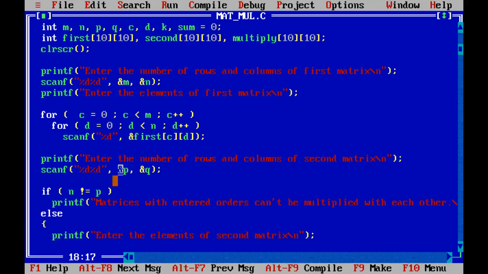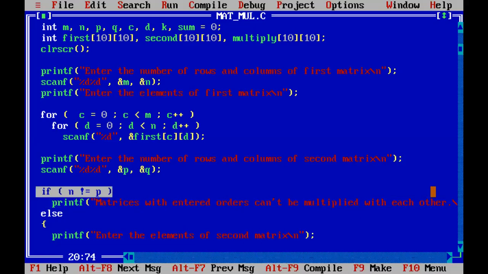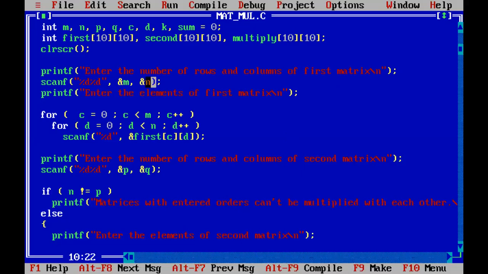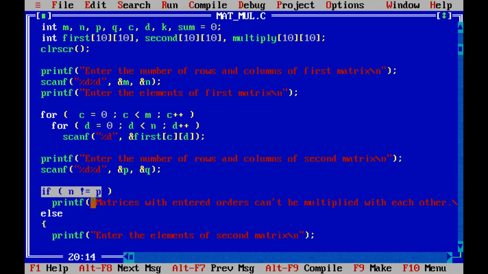I have taken, it means it is wrong. If you take like that, you will get a message like this. What is the message? Tell me. Matrices with entered order cannot be multiplied. For matrix multiplication confirmation, the number of columns in the first matrix should be equal to the number of rows in the second matrix. Now, if this is not true, then the else path will be executed.